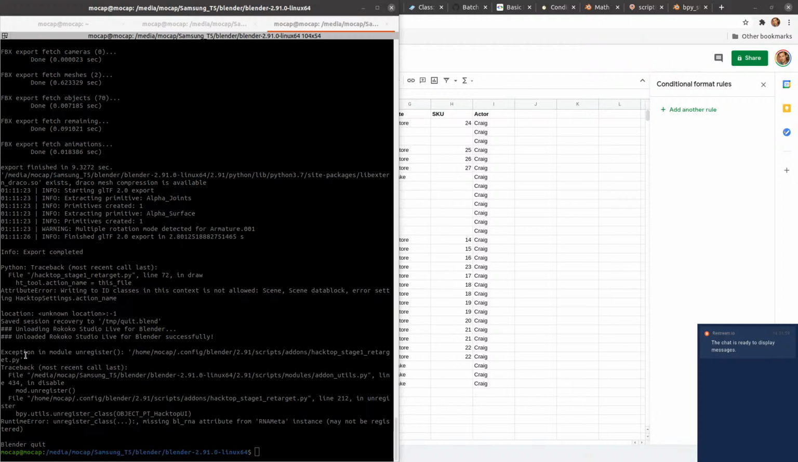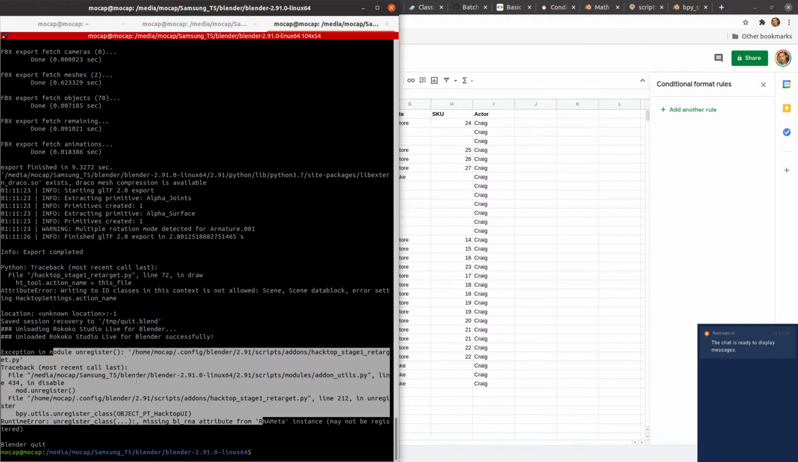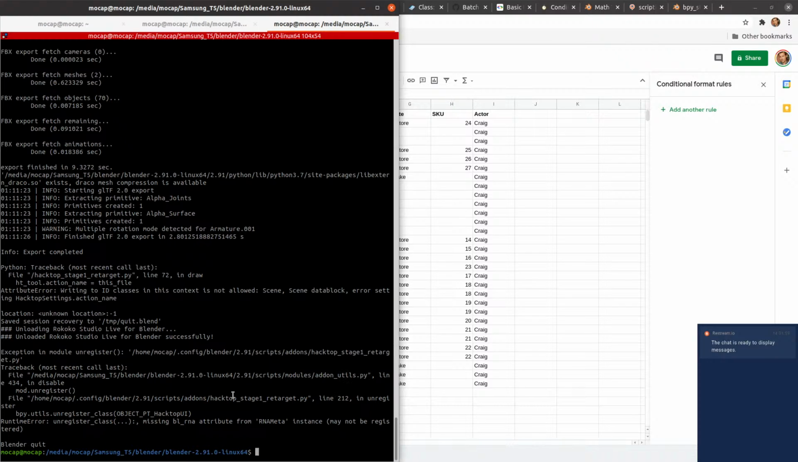Let's see here. What does this add-on say? Line 212, unregistering class. Oh, and unregister. Oh, it kind of crashed on its way of shutting down. So, I mean, that's fine. It doesn't even matter. It's closing anyway. Basically it's saying it was trying to unload all the things and it couldn't unload something, but it closed anyway. So again, doesn't matter.